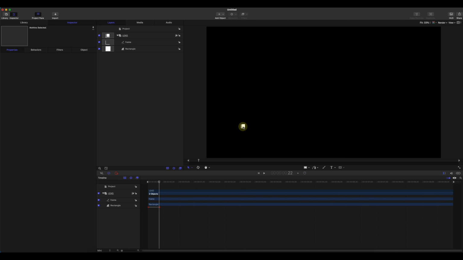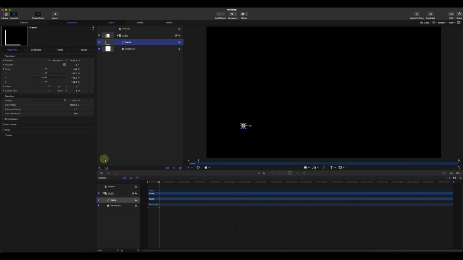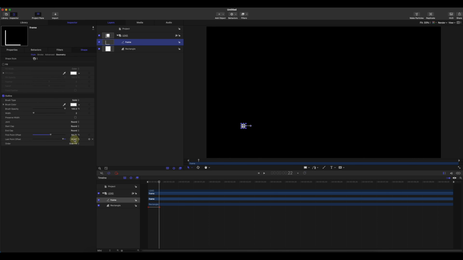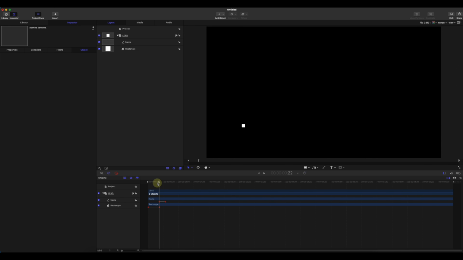write it down on our canvas. Gonna choose the frame again, and we're going to go to the shape. We are at 93%. We're going to go a little bit forward and put a keyframe here. We're going to come back here and put this one at 50%.